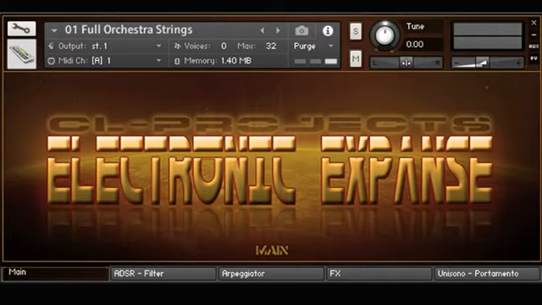And what I also like to have in a sound design library is synthesizer kind of sounds that have, or that should have at least, an arpeggiator and an ADSR filter. And that's exactly what Electronic Expanse has.